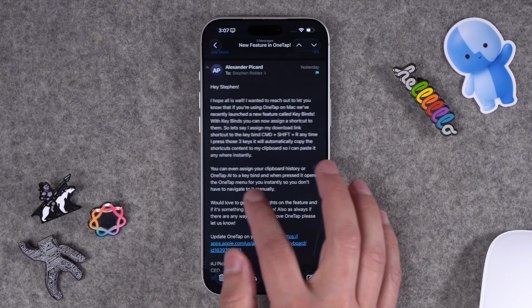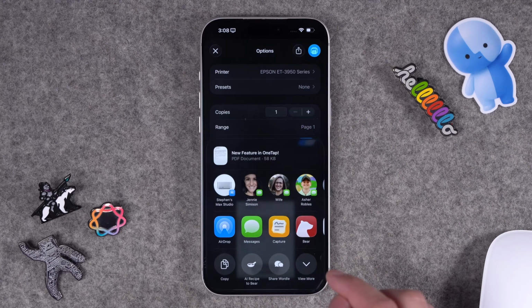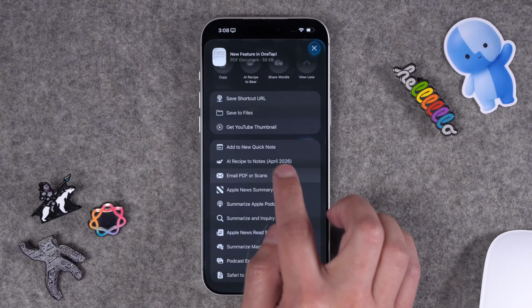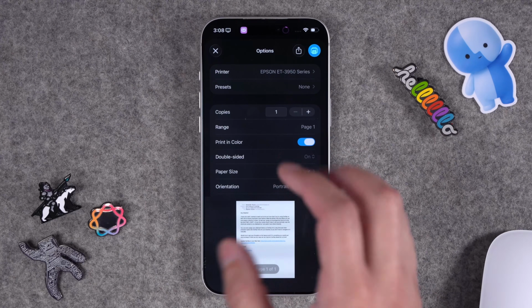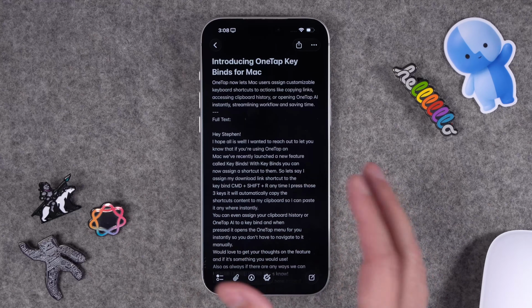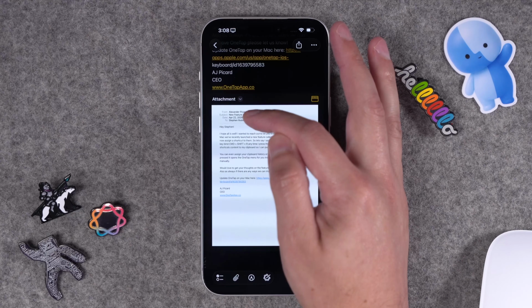I'll go to an email I got here, and I'll tap the reply button, and once that sheet comes up, then I can tap the share button at the top of the screen and run a shortcut. I'll run my email PDF or scan shortcut. It's going to get the text of the email, summarize it with Apple Intelligence, and that quickly I have a brand new Apple Note, title, summary, the full text of the email below, and it's even going to create a PDF of the email and attach it to the note so you see the full document.